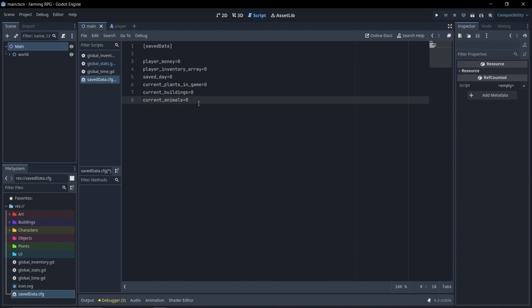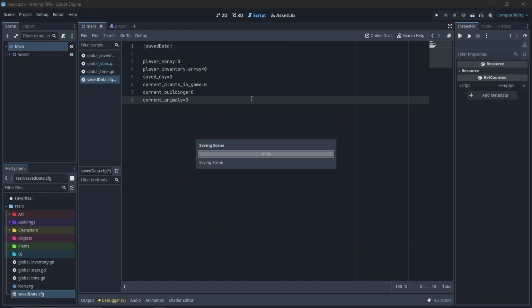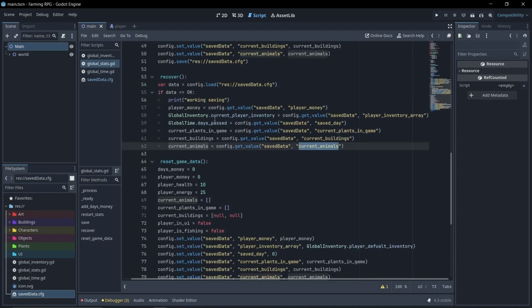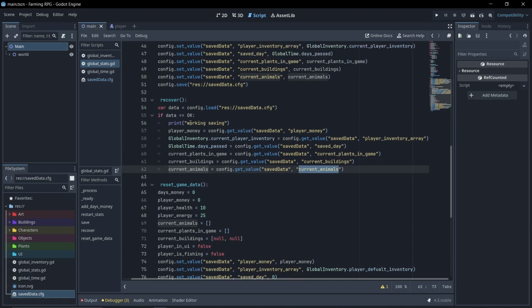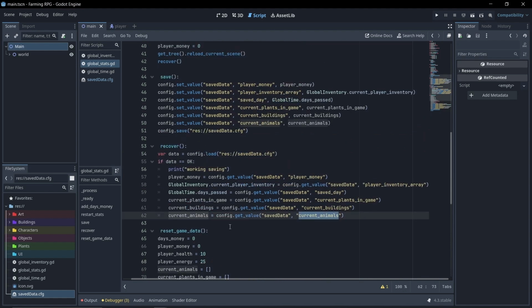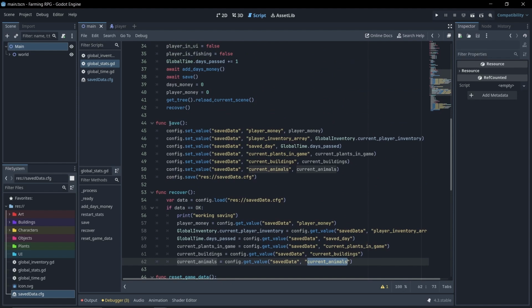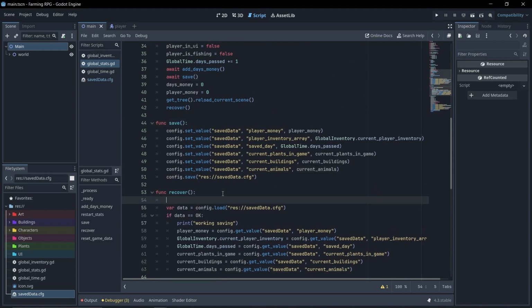So what I would do is I would simply save this real quick. All right, save that, go back to our global stats. And we don't need to do this every time, but we might just do it for the beginning real quick, and that is to just save the data before we recover it. So if I go back over here, we're just going to call our save function inside of our recover function. Because if you remember, this is going to run on ready.